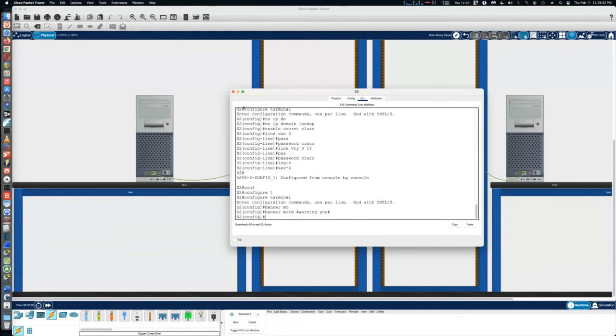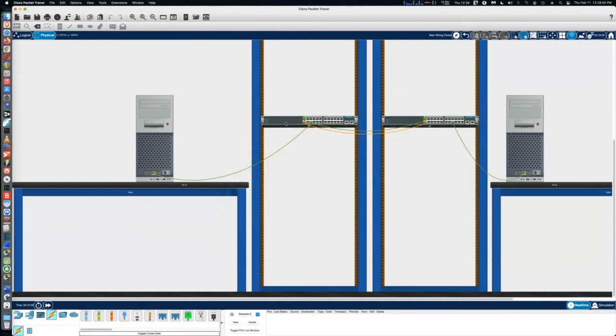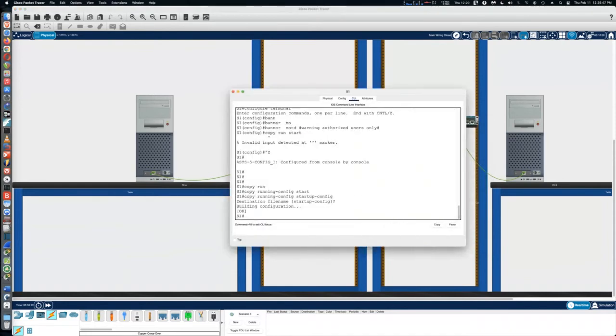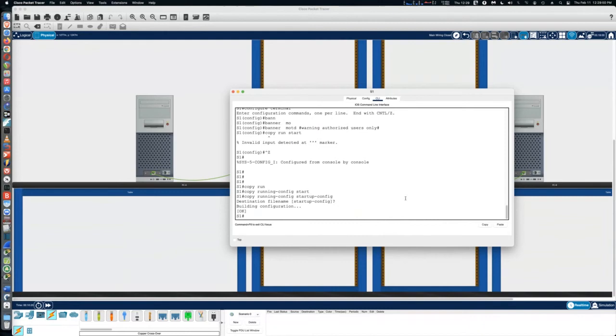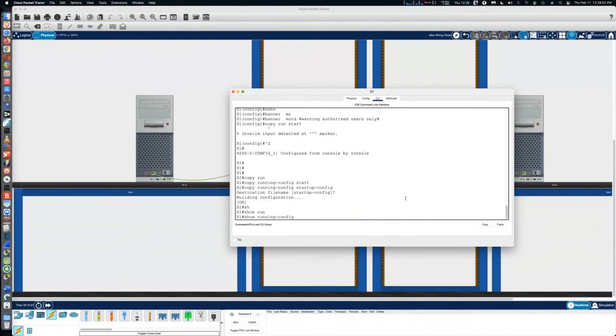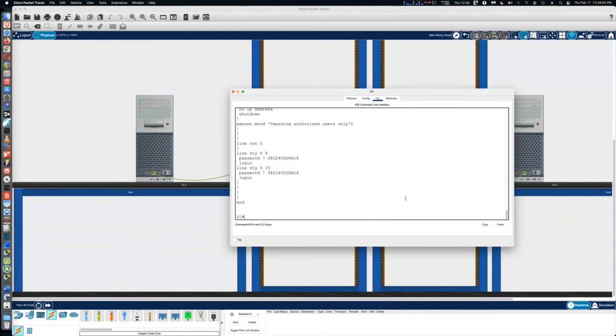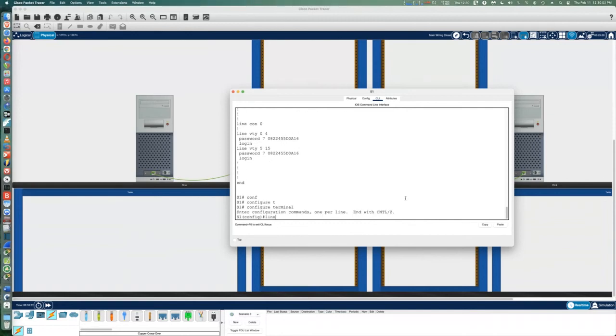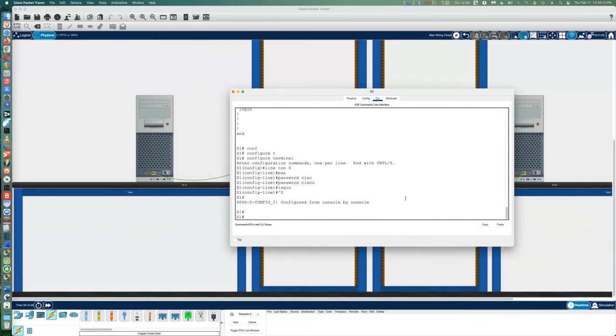Now I can see that I forgot a command back on switch 1. So I'm going to go to switch 1. What is the command I forgot to do on switch 1? Oh, I didn't do the console. So let's do a show running configuration. And we can see that I did the passwords for the VTY, but I didn't do it for the line console. So I'll do configure terminal, line console 0, password Cisco, and login. And then I'll do a copy, run, start, and save that.